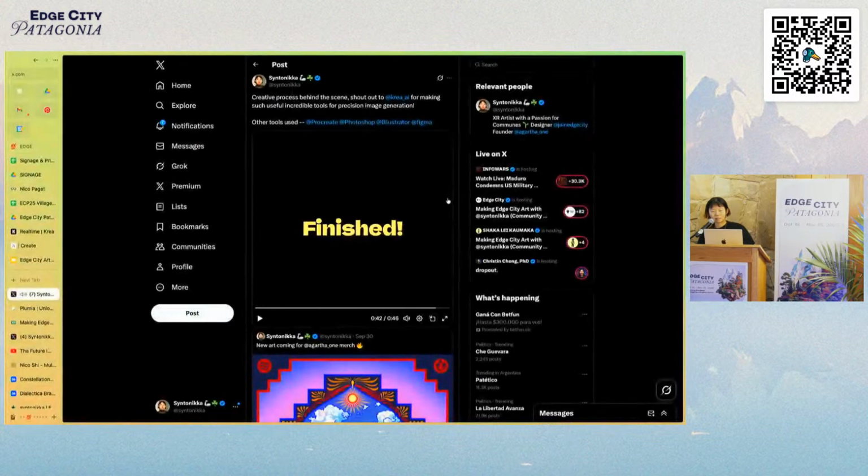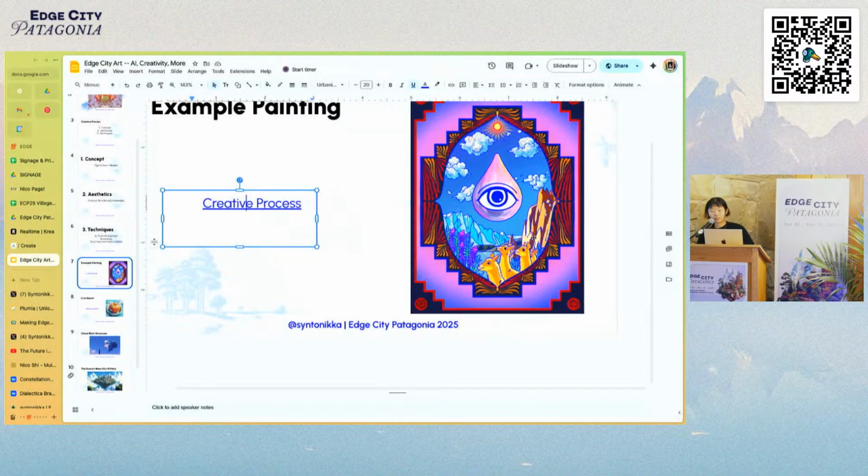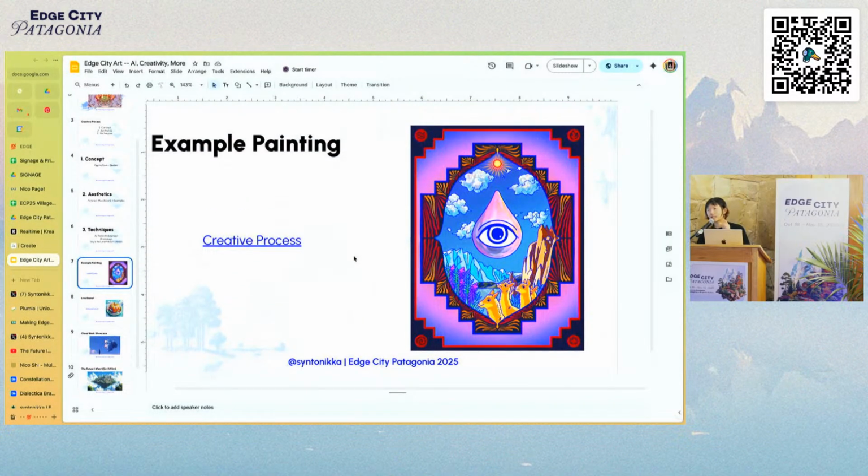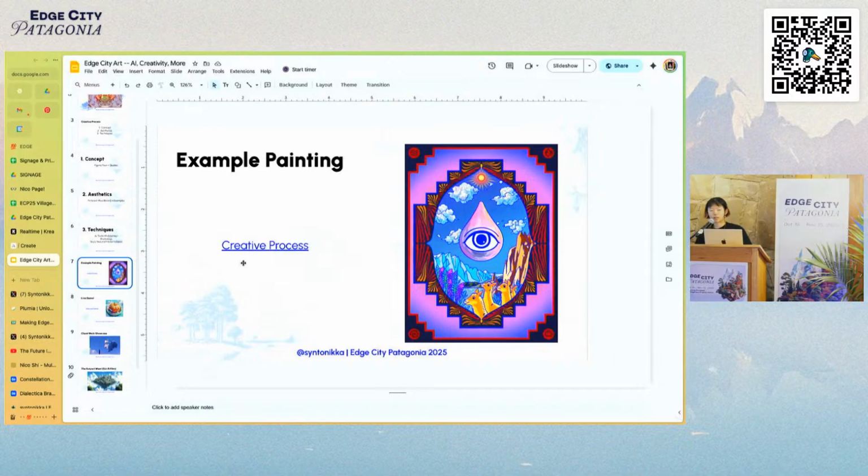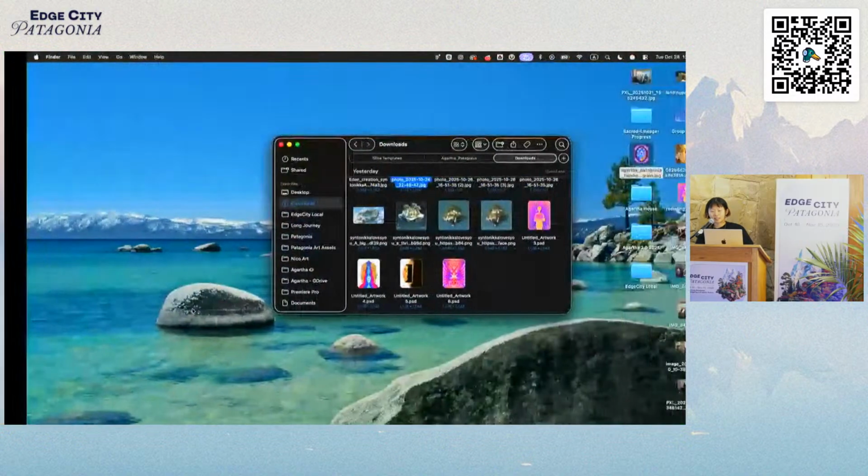So this is something that I found to be extremely helpful in the creative process. If you want to remain in total control, you can still leverage this AI tool to help you generate new ideas.